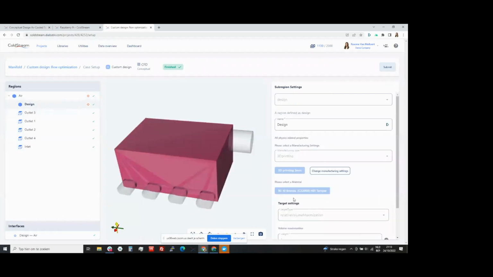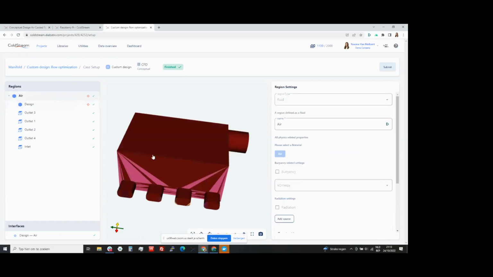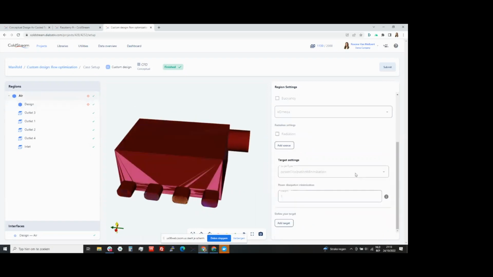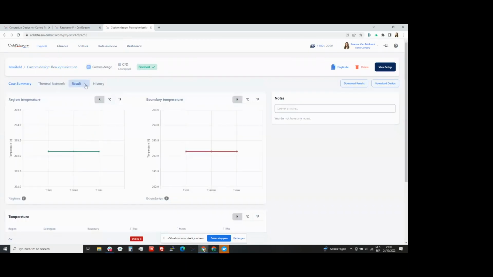And on the design region, we set a relative volume maximization because we wanted to maximize the volume of the material that was added. And in the air region, we set a power dissipation minimization target because here we really want to minimize the power dissipation. Once that's done, and once you have completed the calculations, then again, you can look at the results.